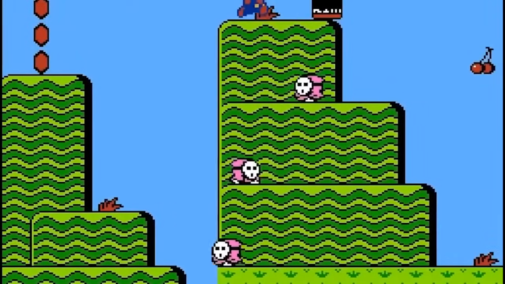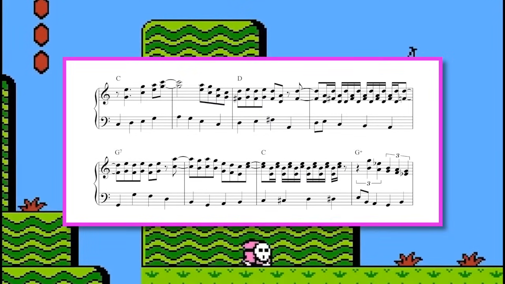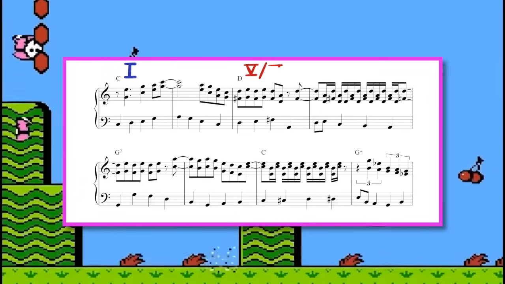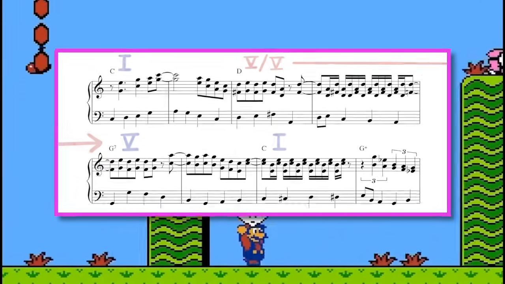A clear example can be seen in the main theme to Super Mario Bros. 2, which follows an upbeat 1 to dominant 2 to 5 to 1 progression.